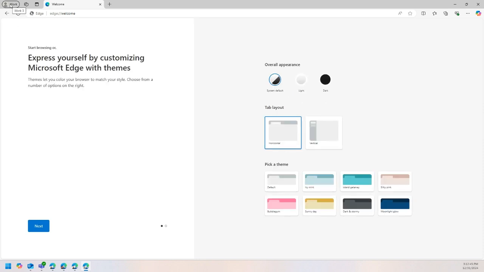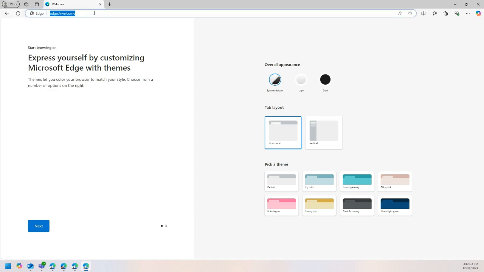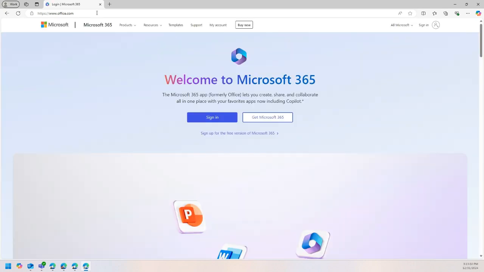So you'll see up here that it says Work. And if I click on Work, it'll say Sync is on. Next, let's go to office.com. And let's sign into office.com.